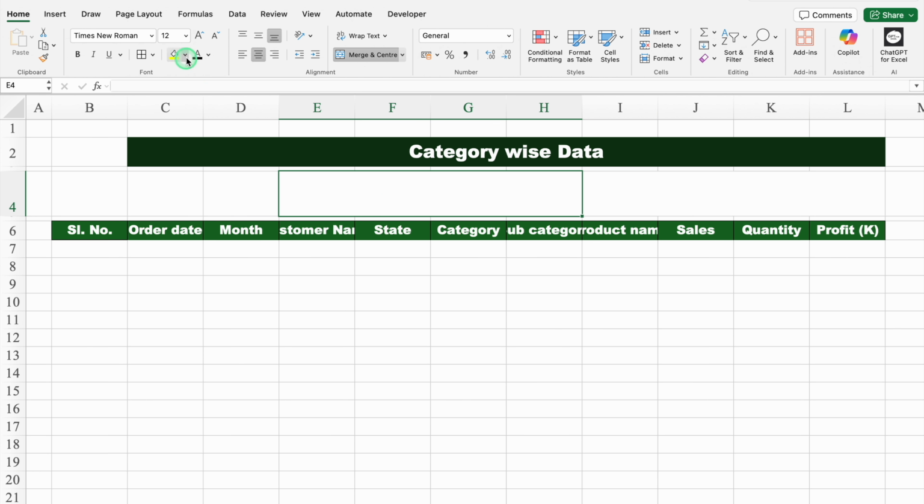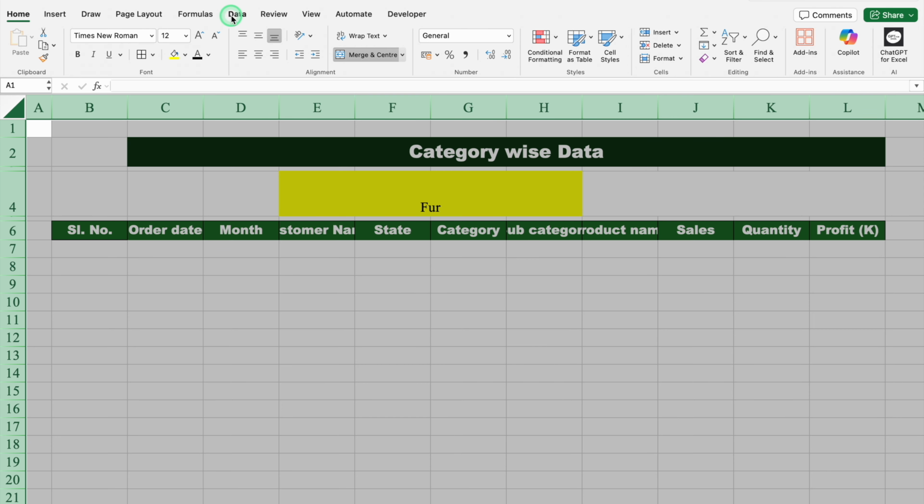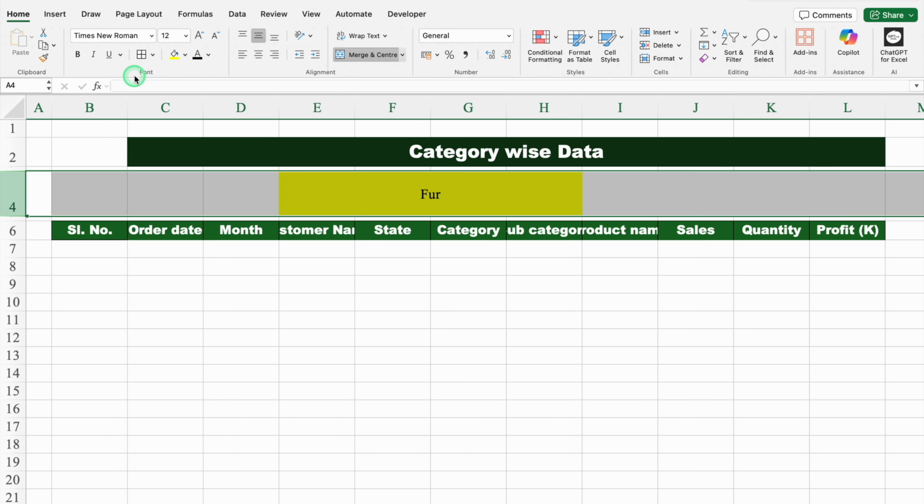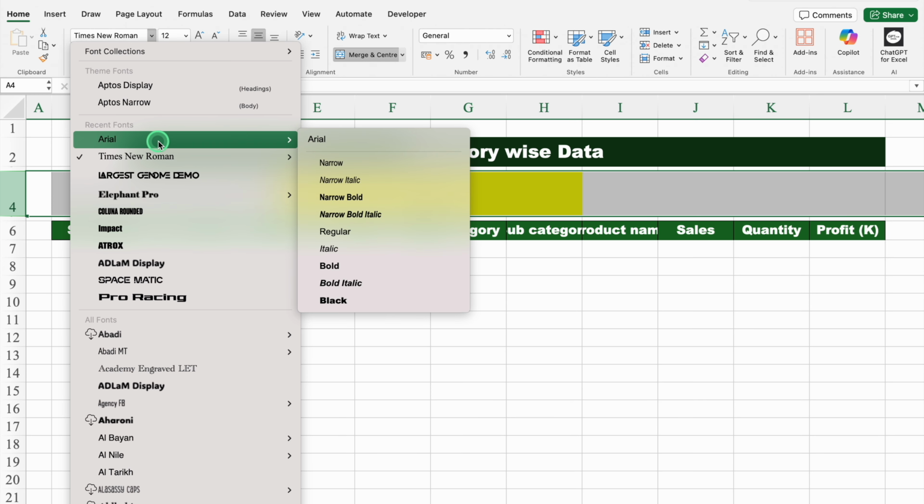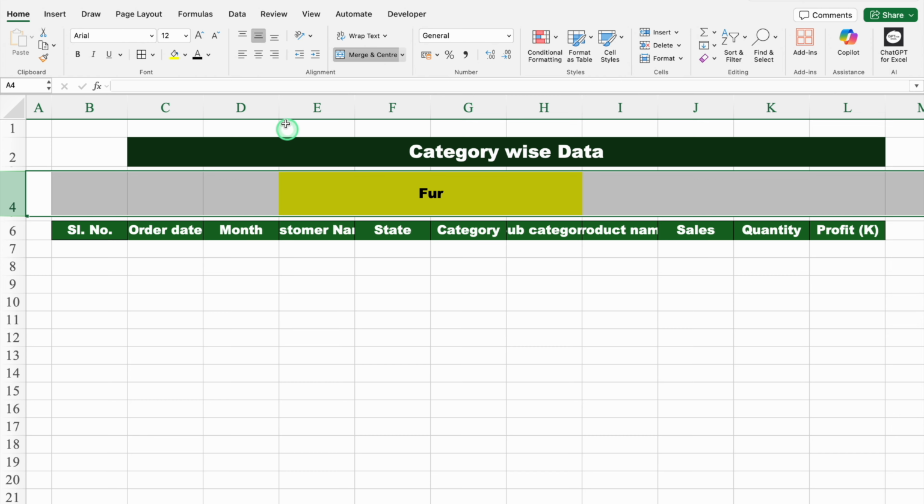We'll put some color over here. We'll put yellow color. I'll put some text over here. FUR for furniture. Enter. We'll select the whole sheet and we'll align all the things in middle. We'll select row number 4 and we'll change the font style. We'll do Arial Black. We'll increase the font size.